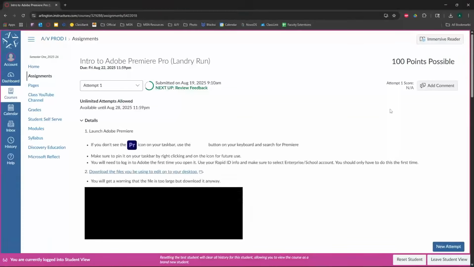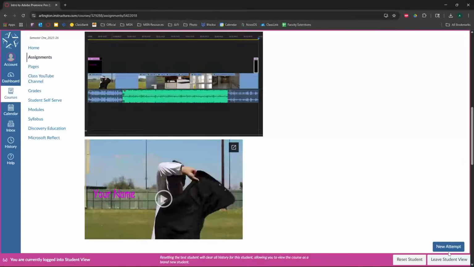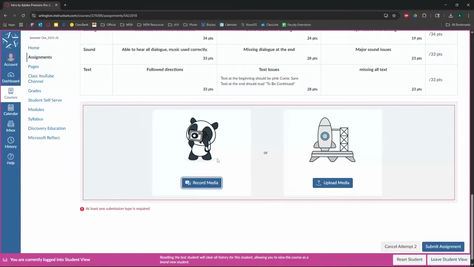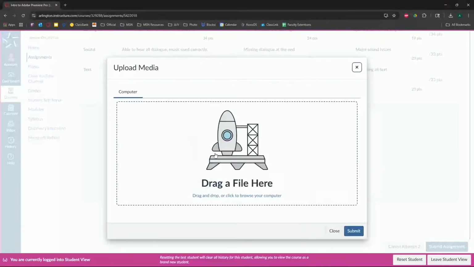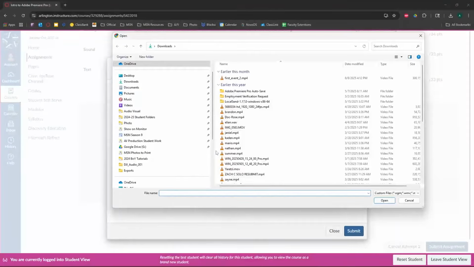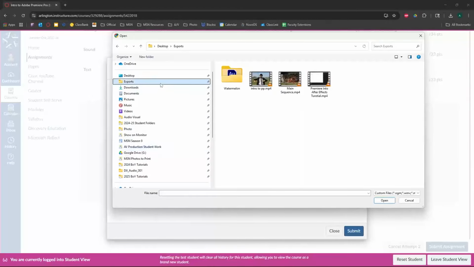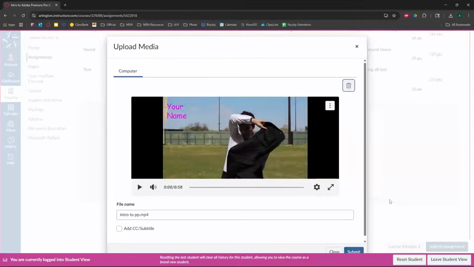So I am going to scroll down to the bottom. I already attempted this once, so I'm gonna do it again, but I'm gonna submit assignment, and that'll give me these choices. I need to upload media, and when I drag a file, remember it'll be on your exports folder. If you wanna put your exports folder over here, that's a good idea. Exports folder we'll be using a lot. So there's your file, Intro to PP. That's the finished version. Open and submit.